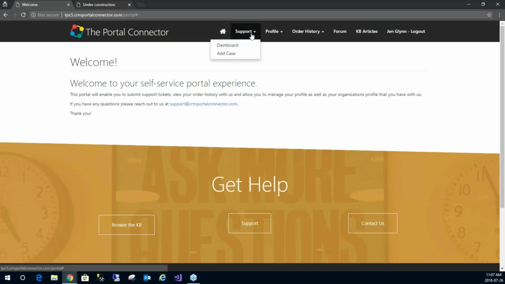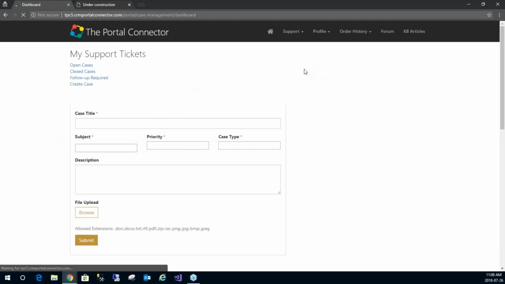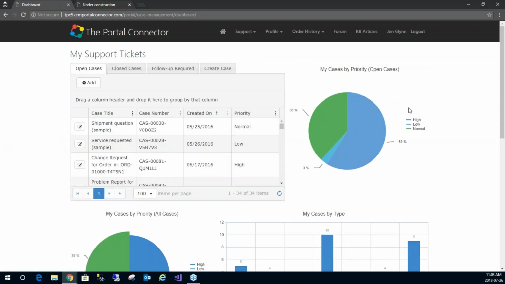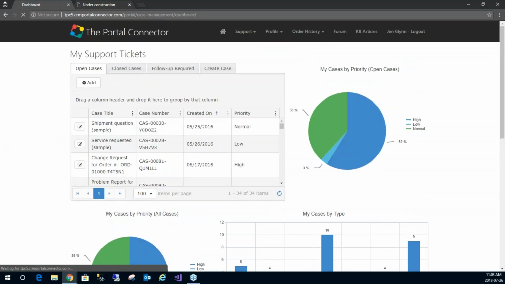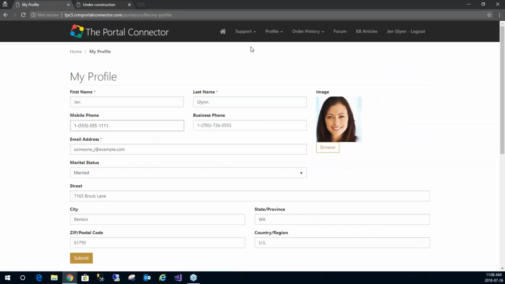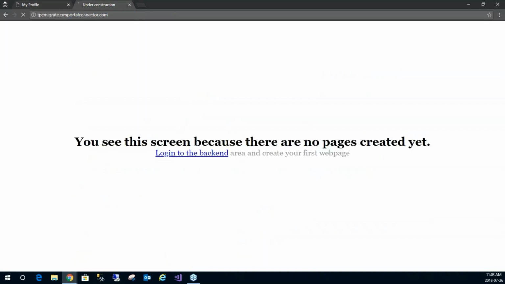Of course, now you can see that we have all of our support, our profile stuff. Most people are familiar with this particular site because we use it for our demo sites. So going into that dashboard, of course, you have those grids and those charts. So there it is there. All the profile stuff we're going to push over as well. And then we'll see what happens. And of course, on the migrate site, we have nothing, because it's just a blank site.